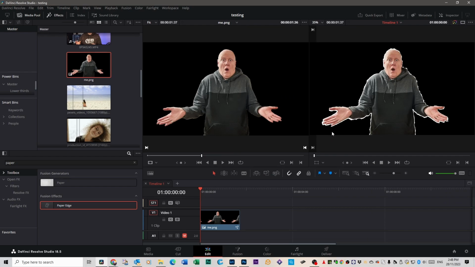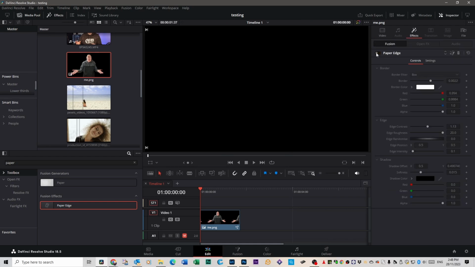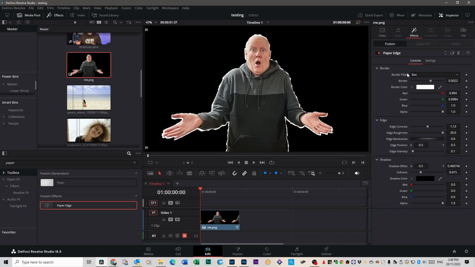But you can do other things like that as well. It looks like a rough cut edge. But you go over to inspector, click on effects, you see paper edge is there. You can turn it on and off if you want to. But there's your paper edge. If you grab the edge contrast here, you can actually slide it all the way down or all the way up. If you go all the way up, it smooths it out and becomes a much bigger border.